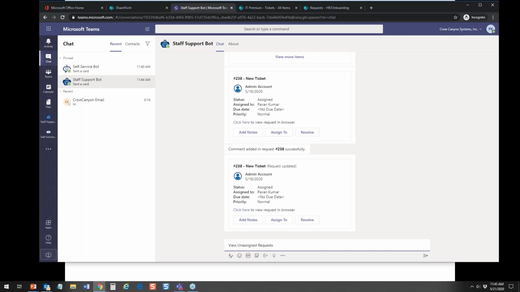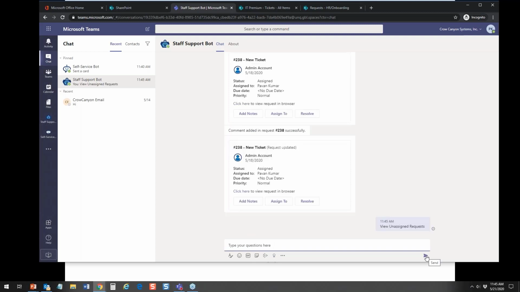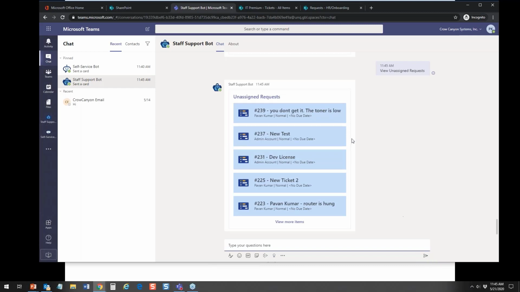It's an awful lot in there right now. So here we go. Oh, got to enter. Yeah. So let's look at the unassigned request. Let's go here and assign this one.